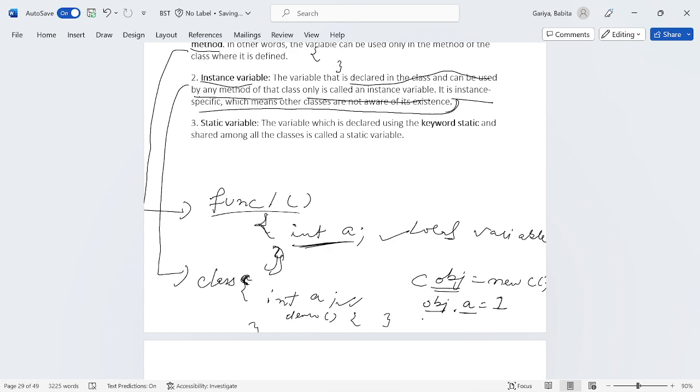If we create another object, obj1 = new c, then obj1 can also use that particular instance variable. So an instance variable is used under the class, and a local variable is used in a function itself.